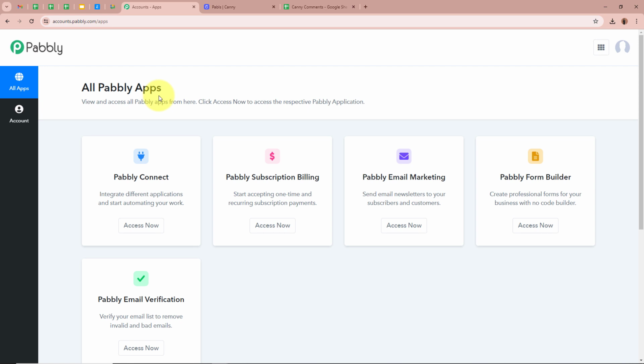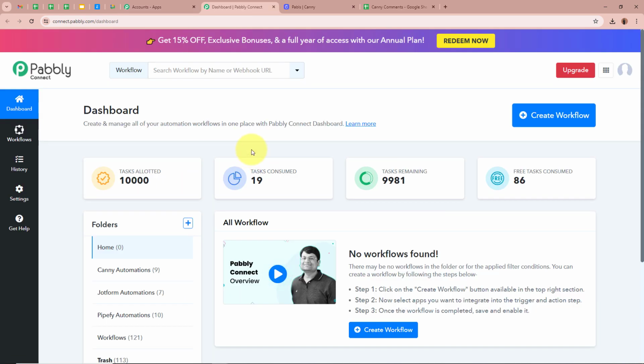Then all Pabbly apps window is going to appear in front of you, in which you can see the 5 applications of Pabbly, from which we are going to select Pabbly Connect by clicking on Access Now. Then Pabbly Connect's dashboard is going to appear in front of you. In order to start an automation process in Pabbly Connect, we need to create a workflow. For that, you click on the top right corner button right over here that says Create Workflow.